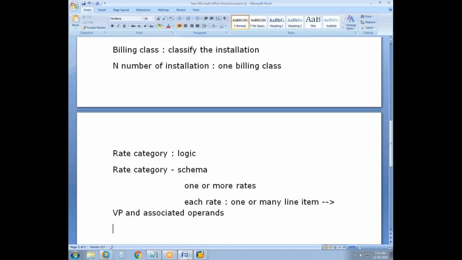So ultimately, when you start creating, first you have to create the rates, one or many rates, and in the rate we maintain all the required line item calculations using the variant program and associated operands. Once the rates are ready, we put them into the schema, and the schema is put into the rate category, and this rate category will go and sit in the installation data.